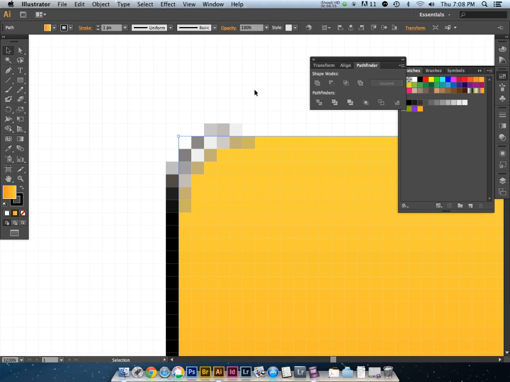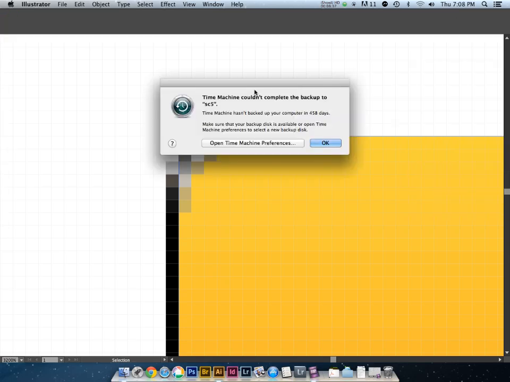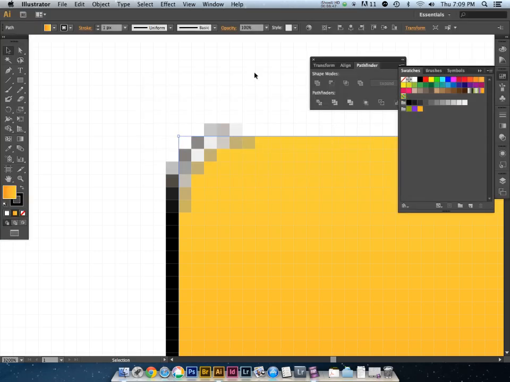It assumes that even if you have some arbitrary number set up as a keyboard increment, even though I have half a pixel set up, when you're in pixel preview mode, it's still going to move your object a full pixel. Does that make sense? Okay.